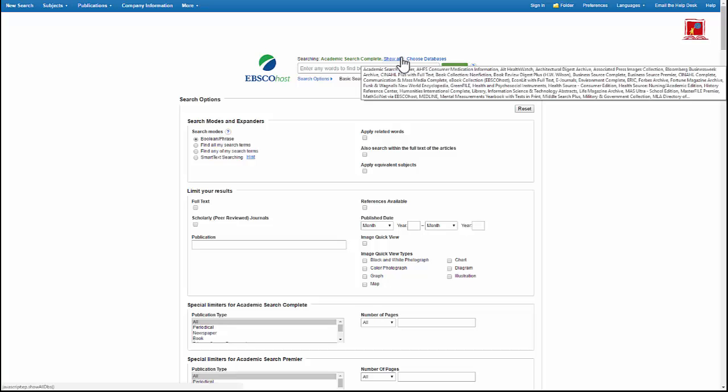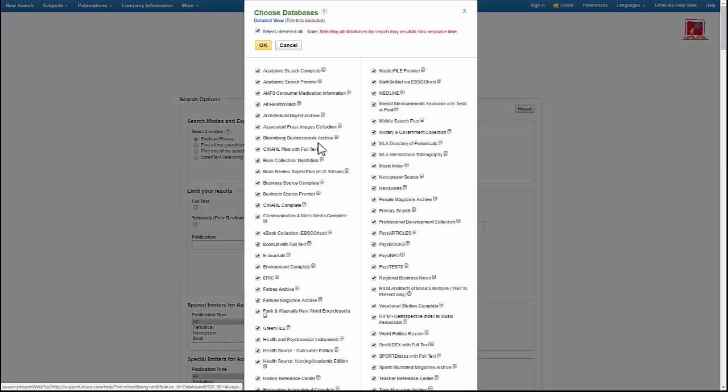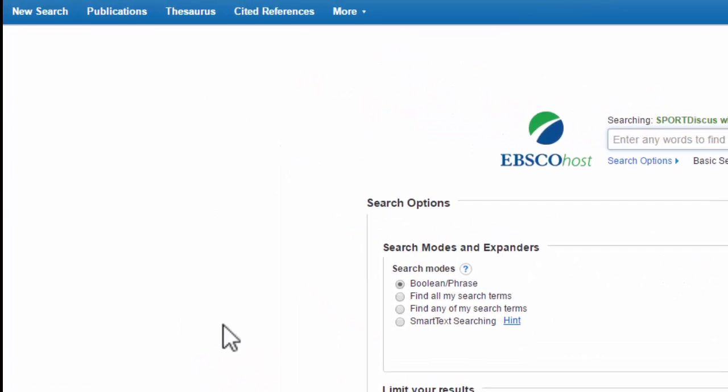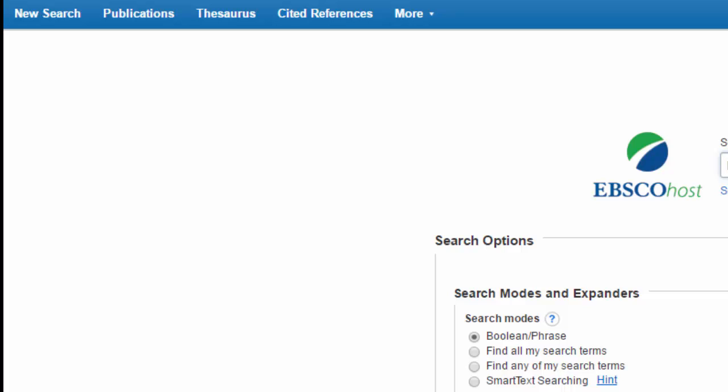I am going to limit back my databases. I'm going to take them all off, and I'm going to tell it I just want SportDiscus with full text. Okay. And I'm going to show you how you can find out if there's a particular journal within this database and how you can search just that journal if you want to.